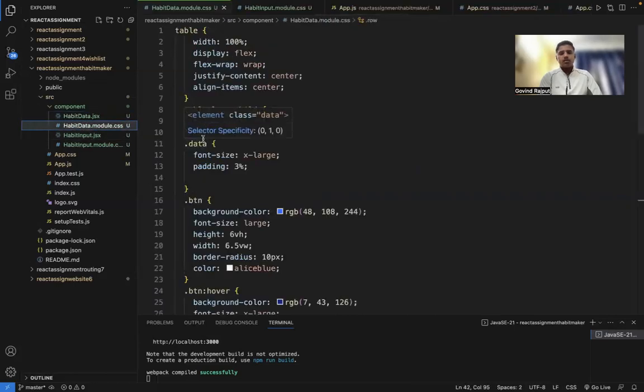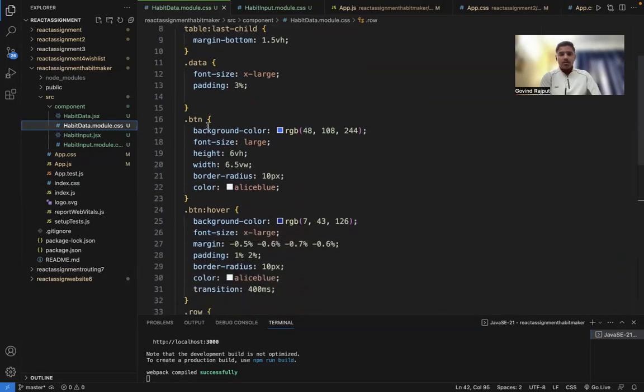So module CSS. Table equals: width is 100%, display flex, wrap, and justify-content is center. Align-items is center, meaning the text should be right in the center. Table:last-child means the last child inside the parent. Margin-bottom 1.5 vh, meaning vertical height. .data has font-size x-large and padding 3%. And .btn: the dot represents the class, and btn is the class name value. So background color is this, and font size is large.